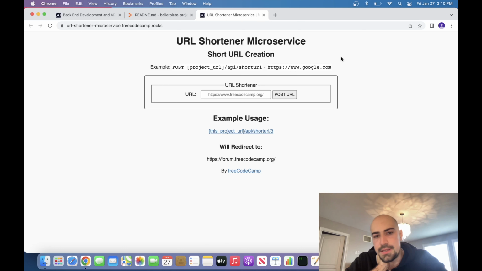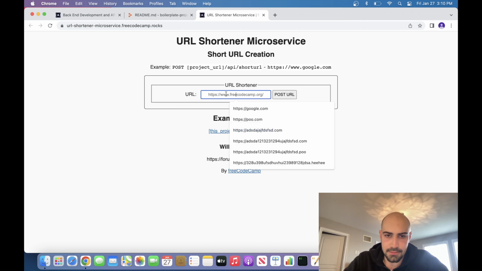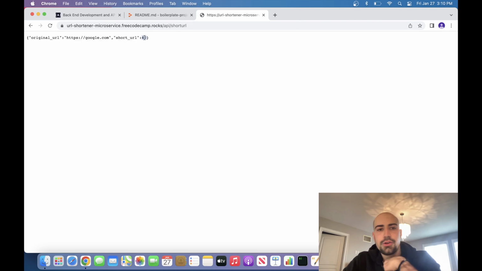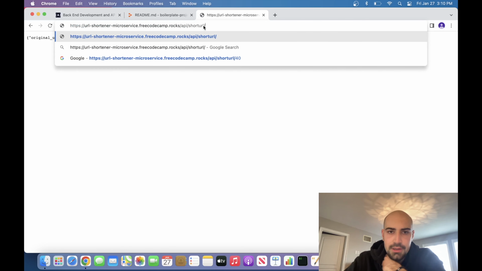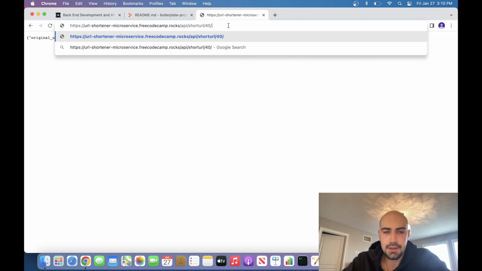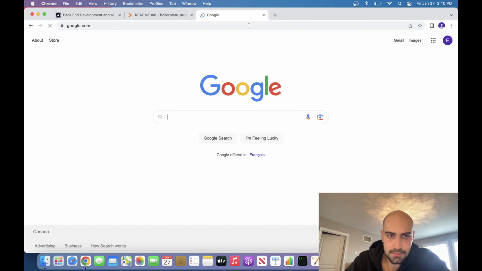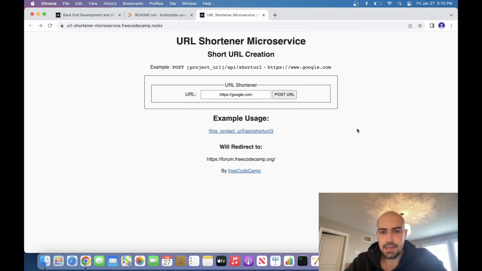What that means is that when we submit a URL, let's say google.com, it creates a short URL, which is just going to be a number. And when you go to that short URL here, on the application's route, it'll redirect you to the original URL. Just like that. So that's the idea.